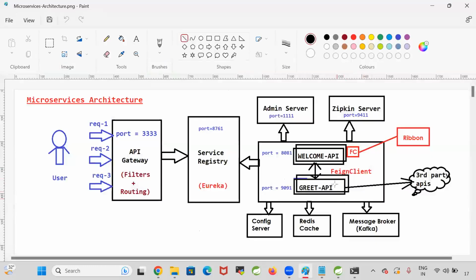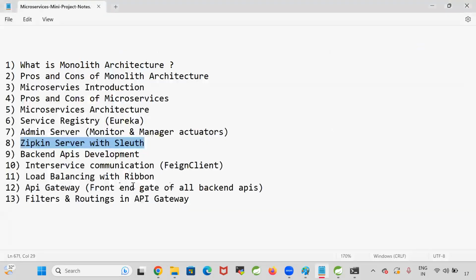I want observability of my application. Observability is nothing but distributed log tracing I want to do. How many requests are coming to my application and which services are involved in the backend to process that request? How much time has been taken by each request to process? That can be identified by using Zipkin server.